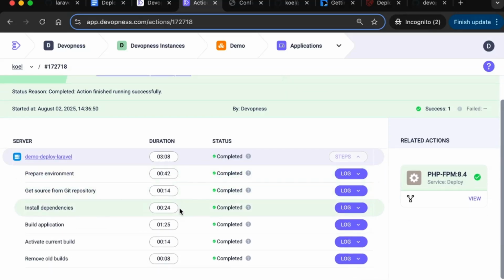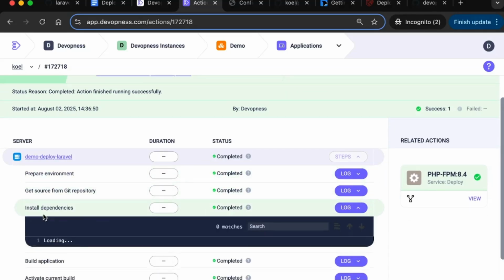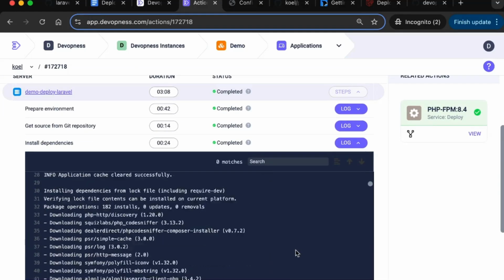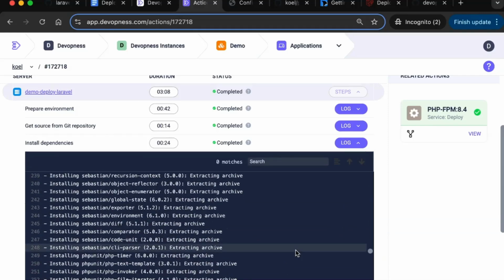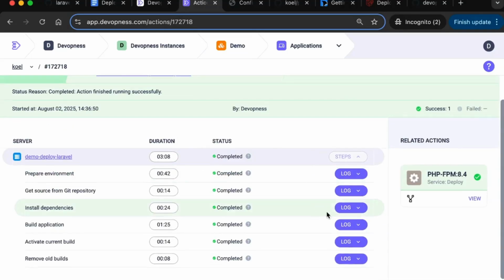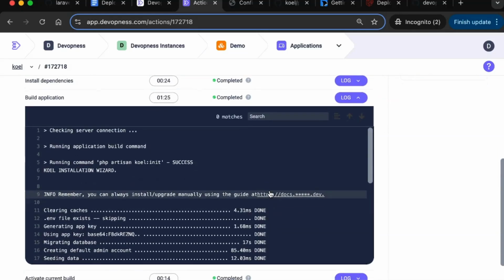Here you can see specific logs, for example, install dependencies. You can click and see that composer install was successful. You can see the logs here if you want. Very useful. We usually don't look at logs when things are successful, right? Usually when they fail, logs are more useful.